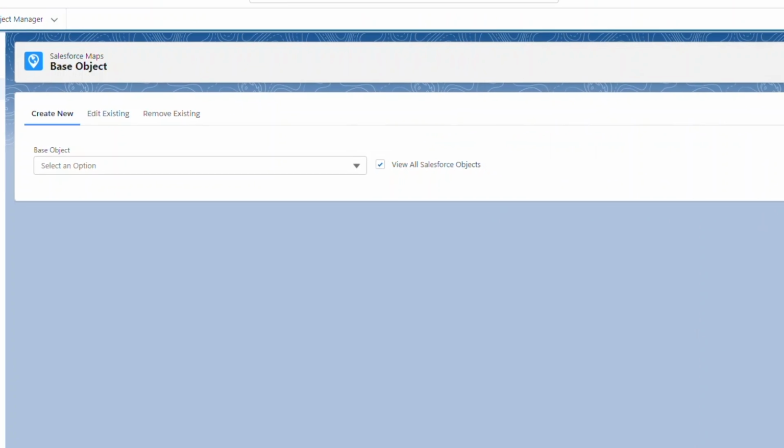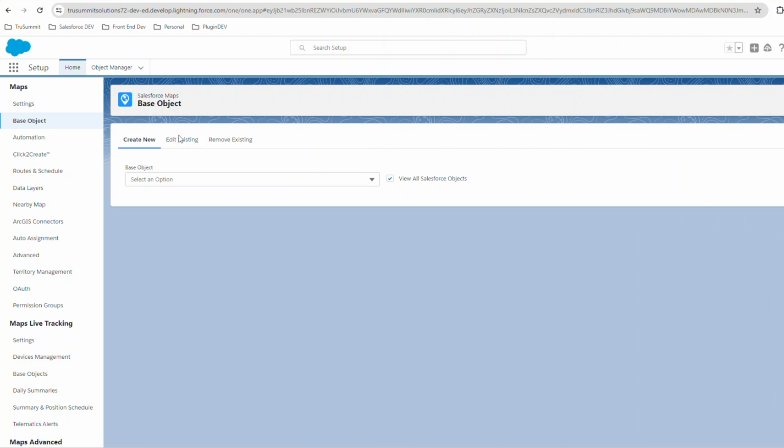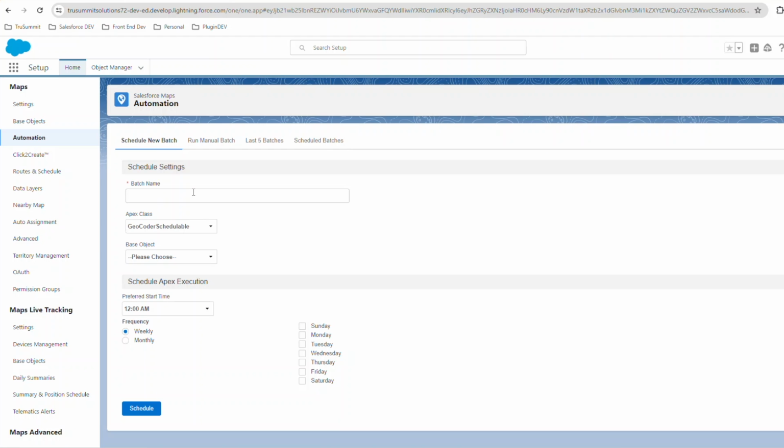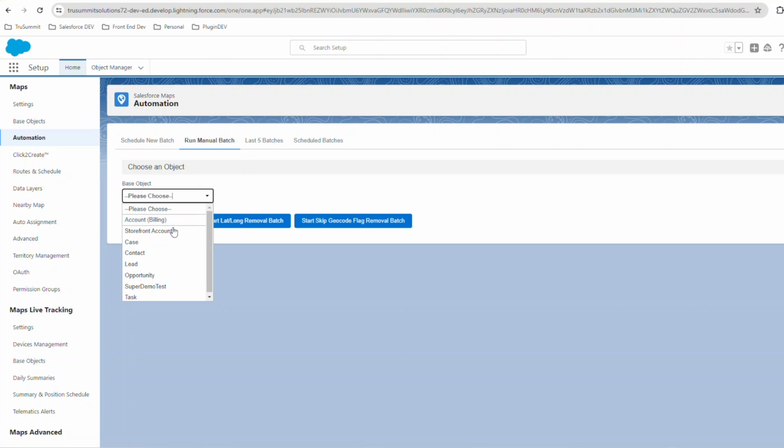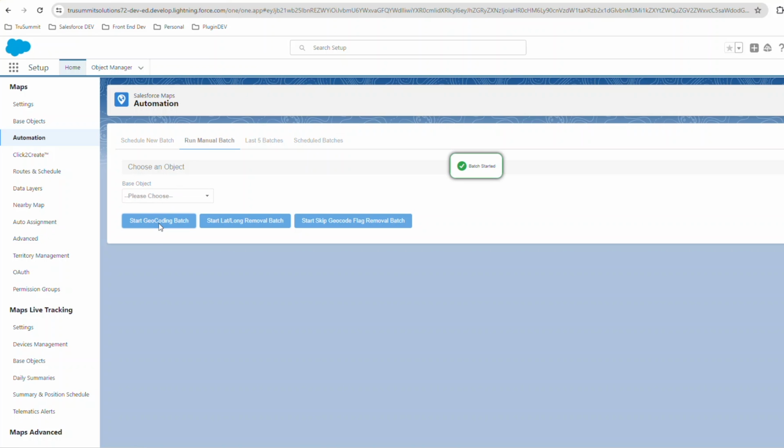Back in the Salesforce Maps configuration screen, I'm going to go ahead and select Automations. I have the option to schedule this update, but I want to run this right away. So I'm going to choose Run Manual Batch. I want to get the longitude and latitude details for my storefront account. So I'll select that as the base object. And then I'll select the Start Geocoding Batch button. All right, and that tells me that the batch has started.